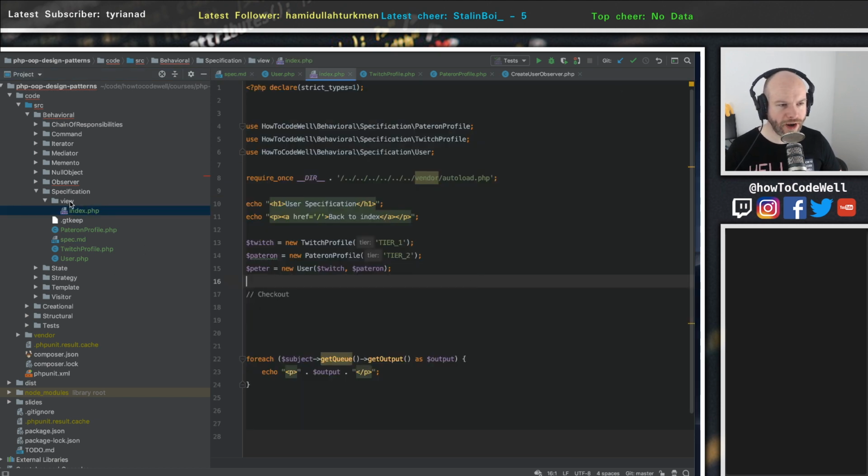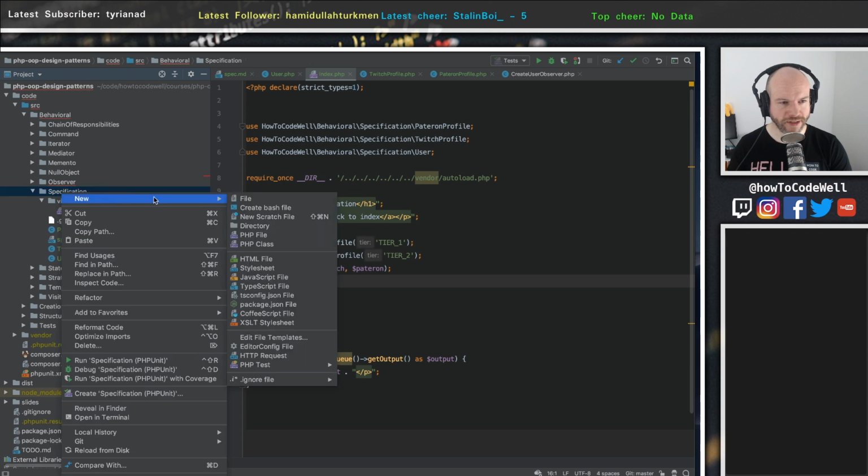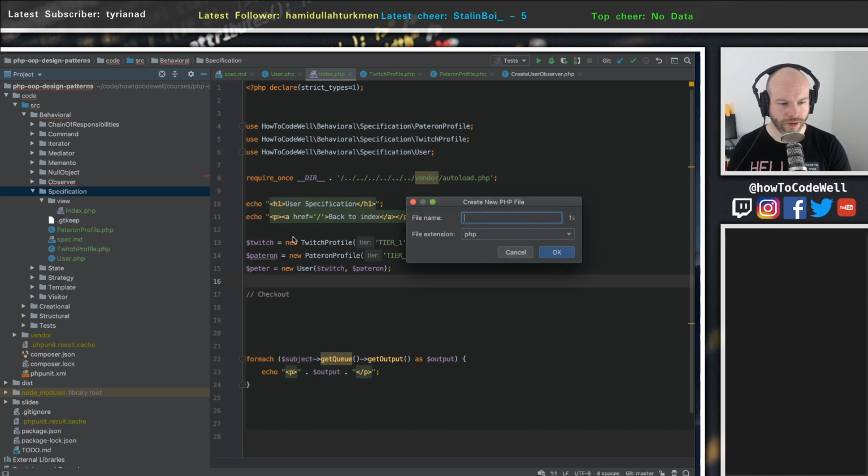Okay, so let's go and create the specs. Let's go and start writing this code. So, what we want to do is create an interface first of the specification that all the specifications need to adhere to. So we're going to do specification interface.